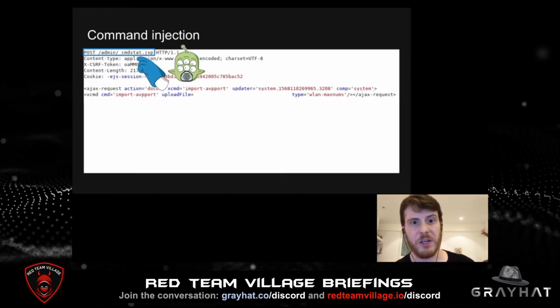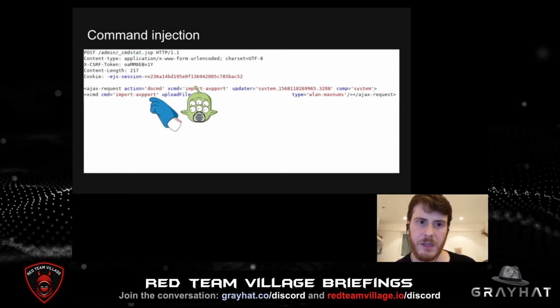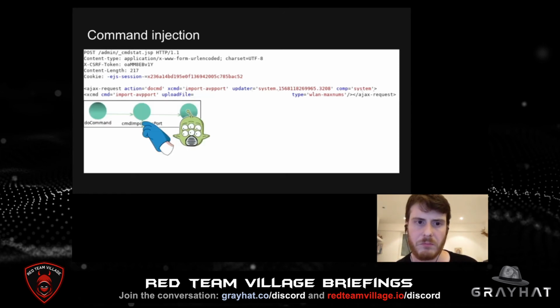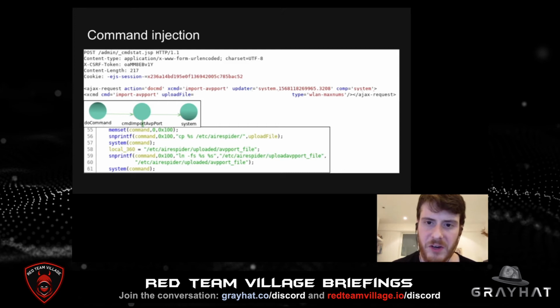Okay, so to reach the vulnerable function, I had to send an Ajax request to /admin/_cmdstat.jsp. This request uses an EMFD command called import avp port. When EMFD receives this request, it uses a function called cmd import avp port, and this function uses the libc system function in an unsafe way. Let's have a look at the function's decompiled code.